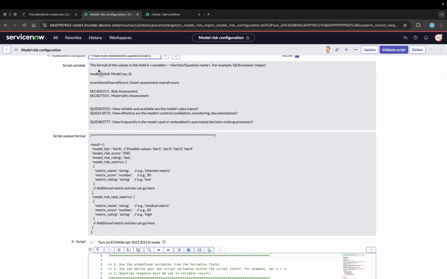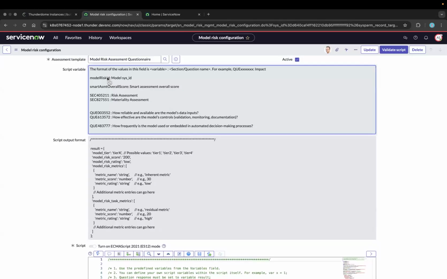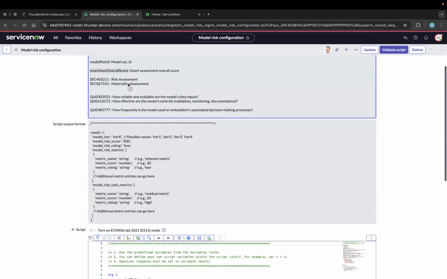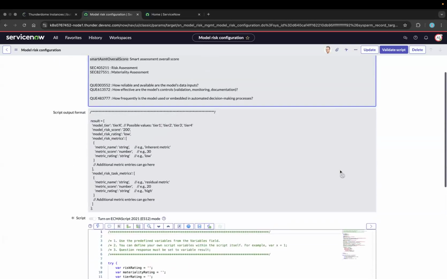In the script variable, we are defining all the variables that you can use in the script. By default, we have this model risk ID and smart assessment overall score shipping out of the box. And then we can also add the section level scores and the question level scores that you have configured at the smart assessment layer as variables. To do that, you need to add it from the list view, related list. You can click on edit and you can add them in this configuration.